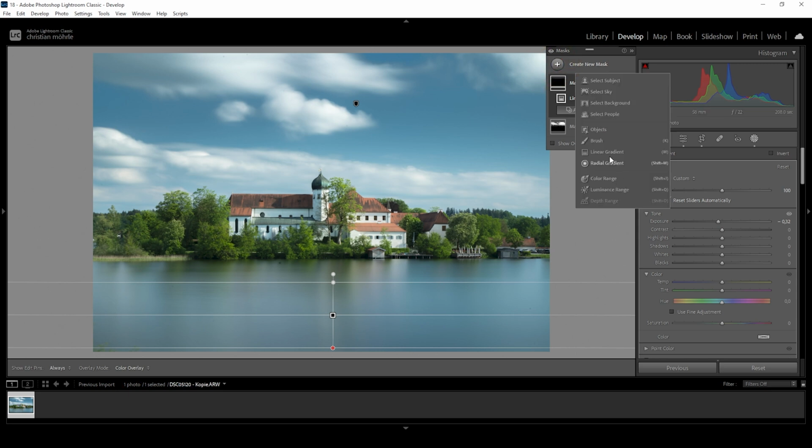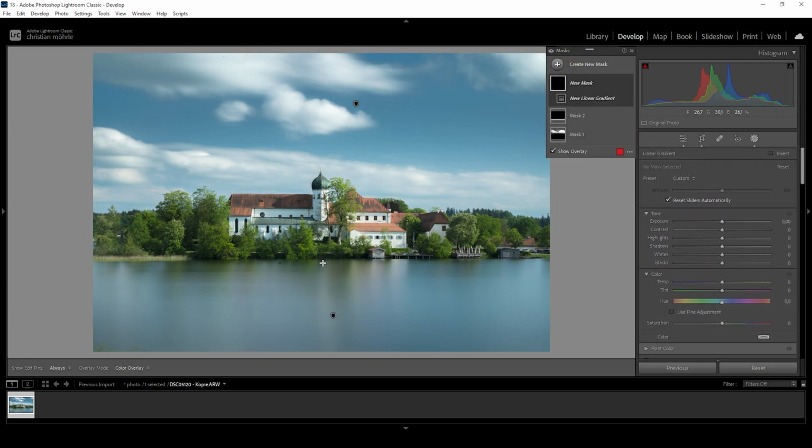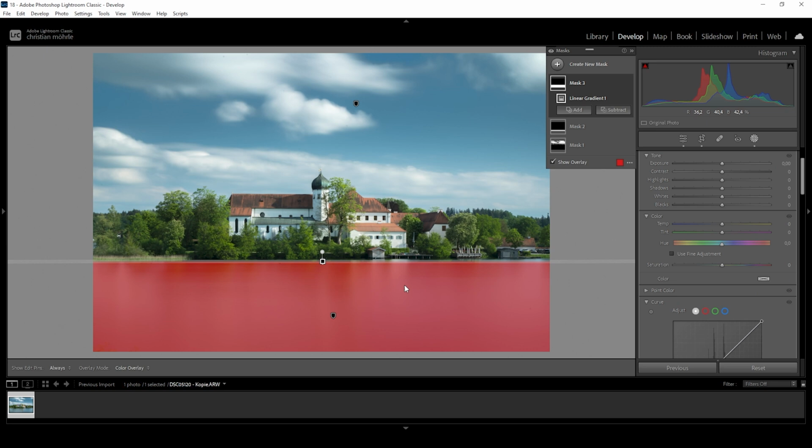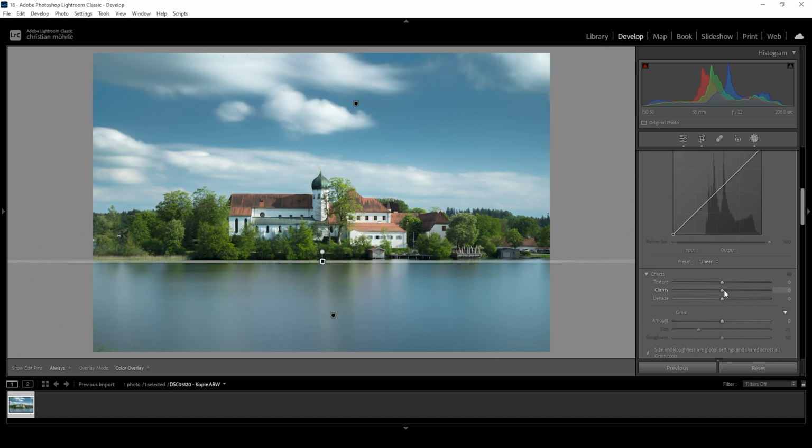And let's use another linear gradient covering all the water in the foreground like that. And I just want to give it a little more structure because we have some fine white lines due to the waves in the water. And I want to get a little more attention on them. So I'm going to bring up the clarity, which already helps tremendously. And I'm also going to add texture. This makes the water look way more interesting.